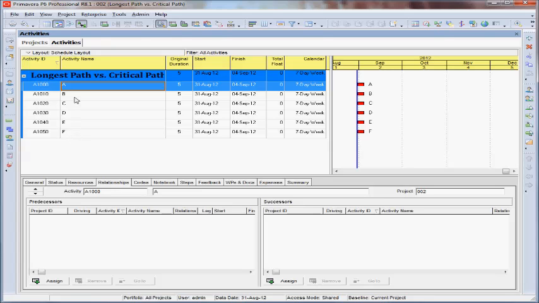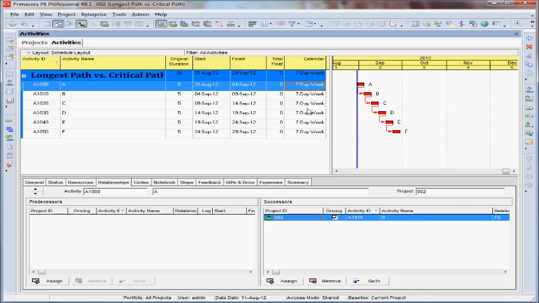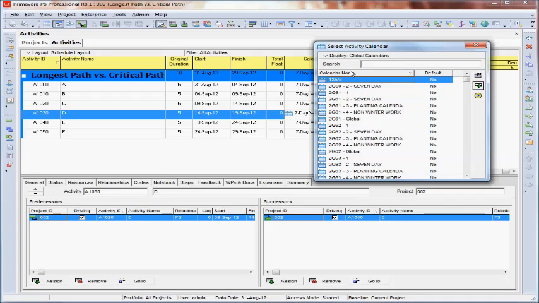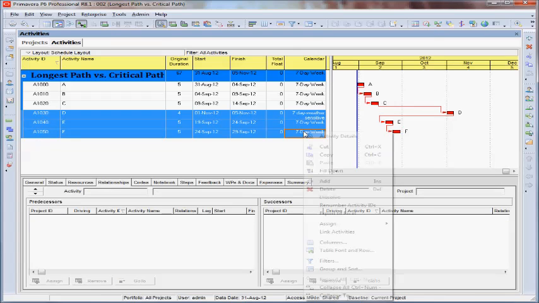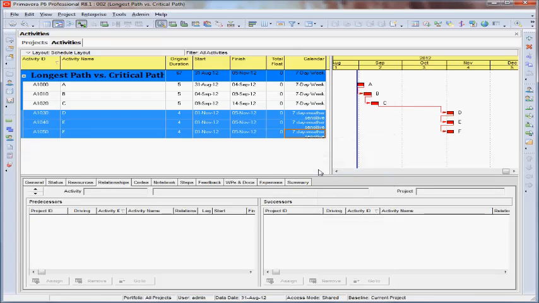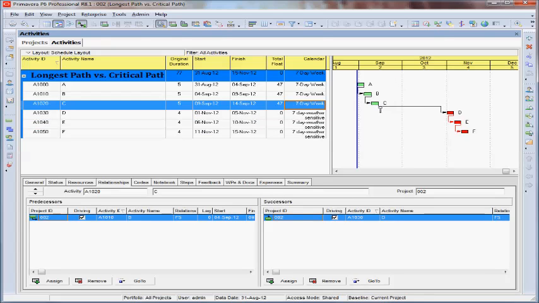If we click on the first activity and the last activity and click on Shift, then right-click and link all of them, we can also change the calendar here. A weather-sensitive calendar, we apply this to only 3 of the activities. If you see here, there's a huge gap between activity C and D due to the winter shutdown.